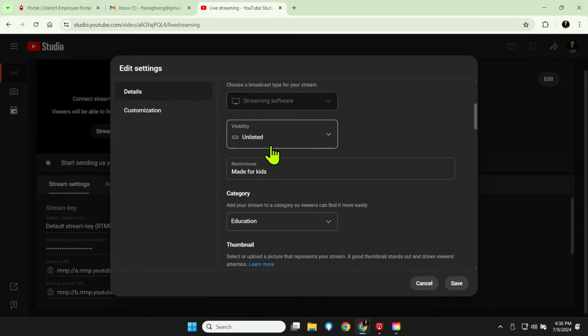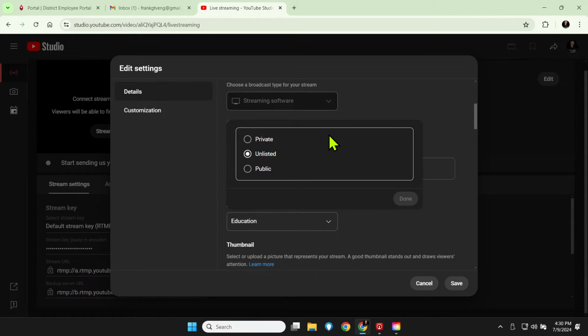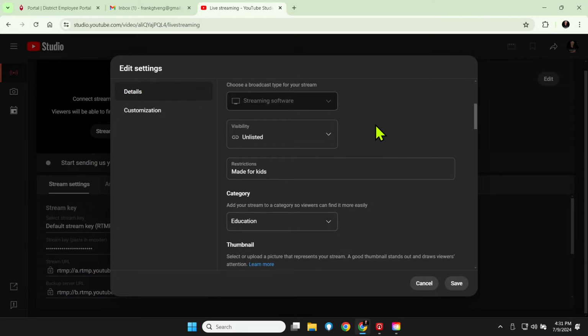This is important: Visibility. We are going to click unlisted. That's what we want, and that's important because we're going to make this secure. We're going to make it unlisted, which means only the people that have the link will be able to view it. And once you send that link out to your school, that link will remain the same. So tomorrow's new show doesn't require a new link. It's the same link. And I'll explain that as we go on.